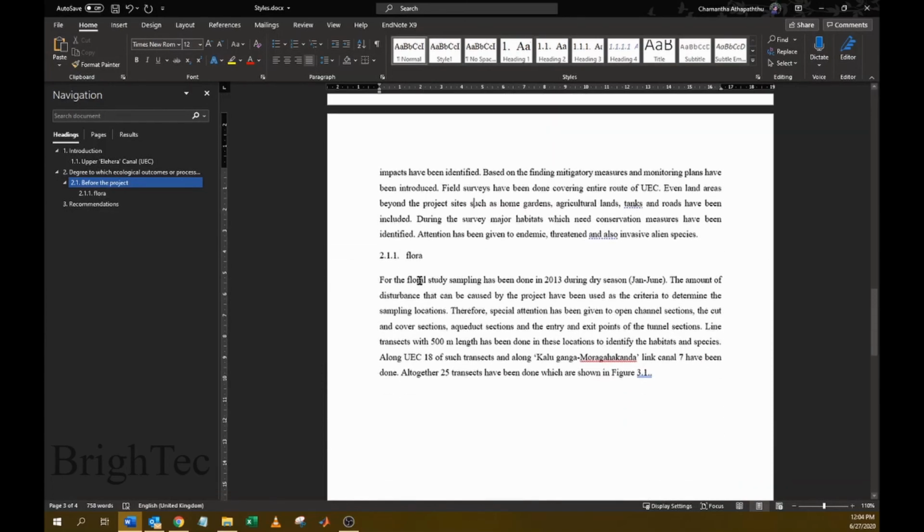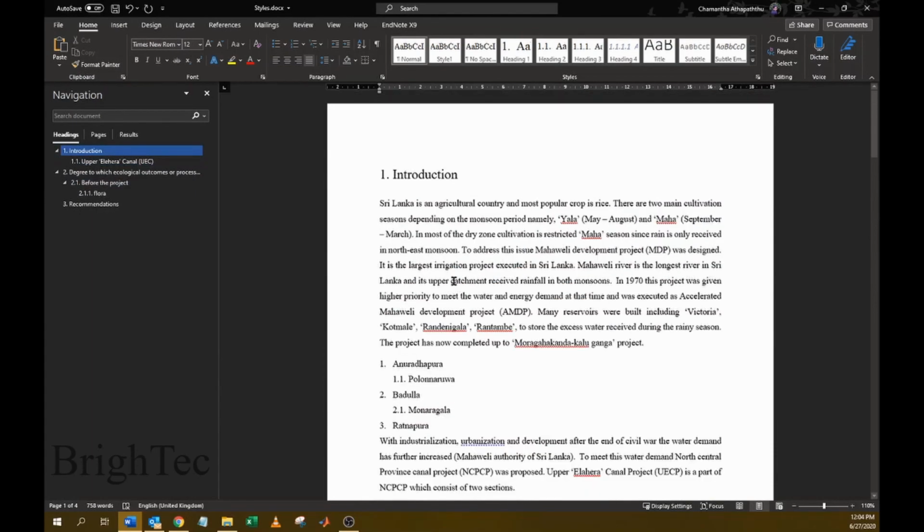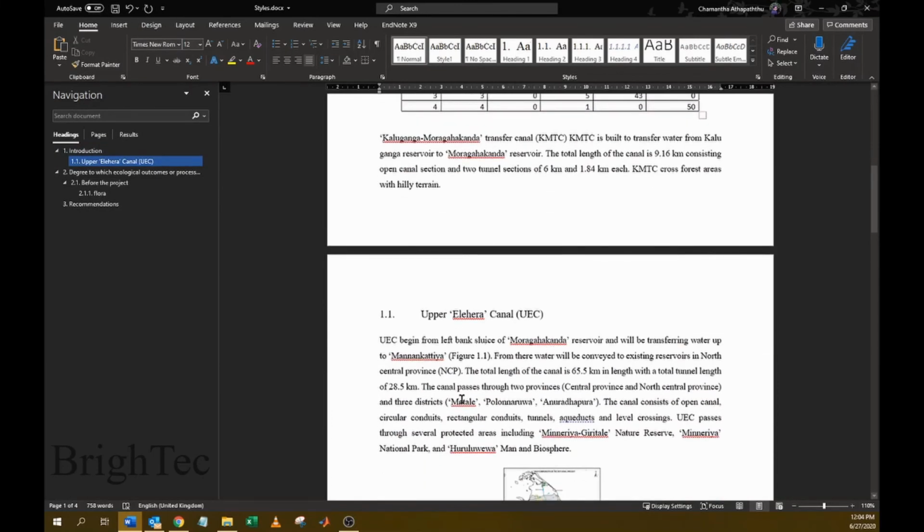Okay, so numbering a document in this way helps the reader to follow the headings, and it will help you to number the tables and the figures, which will be discussed in the next video.